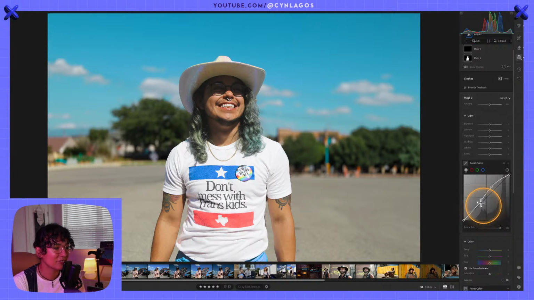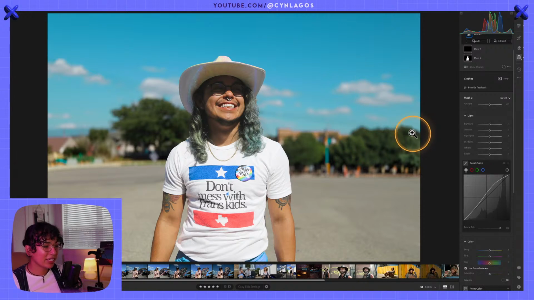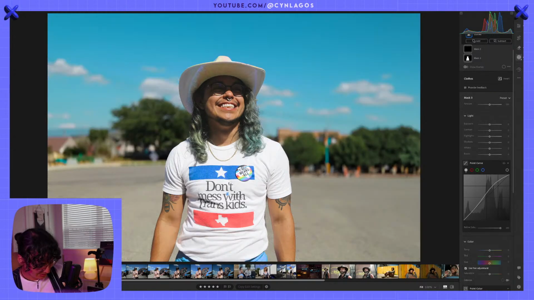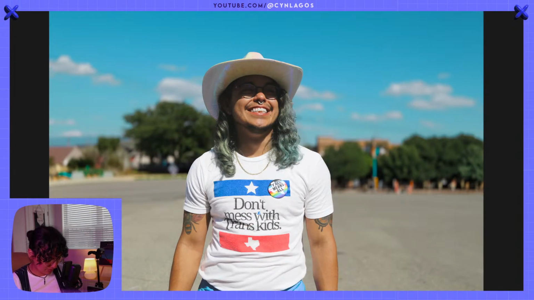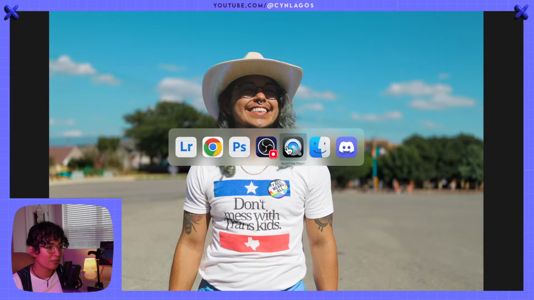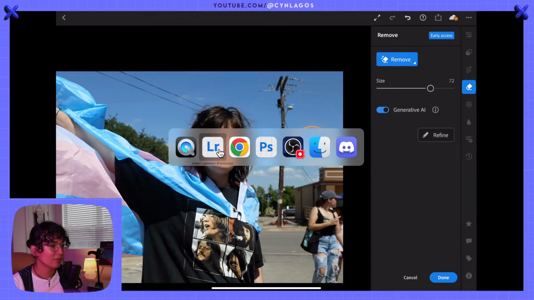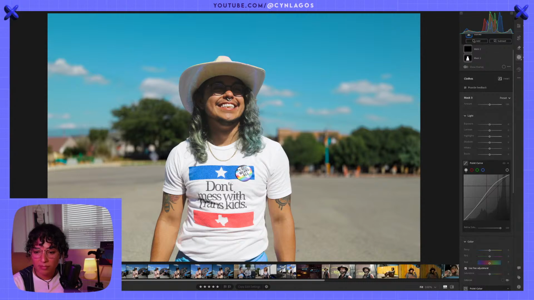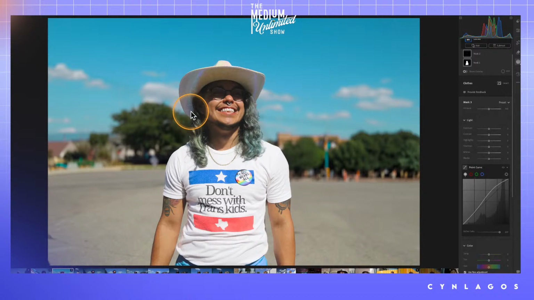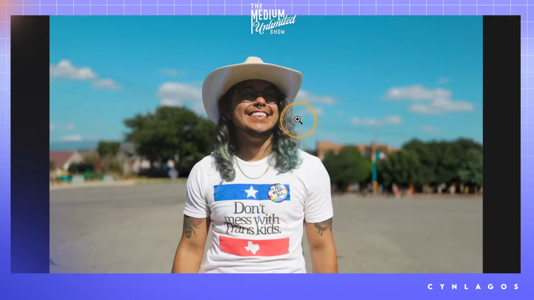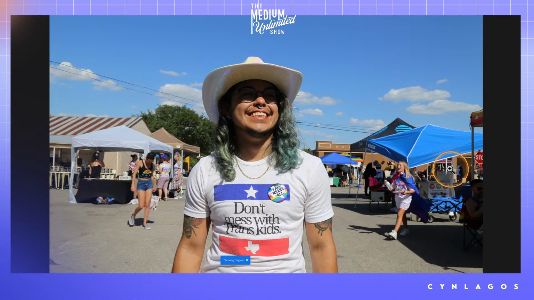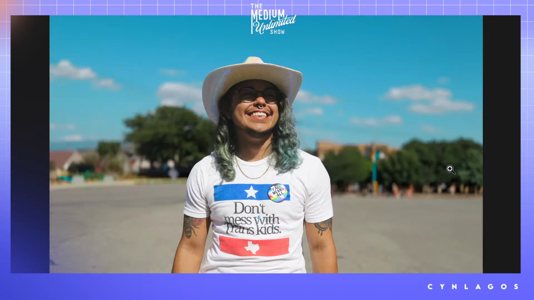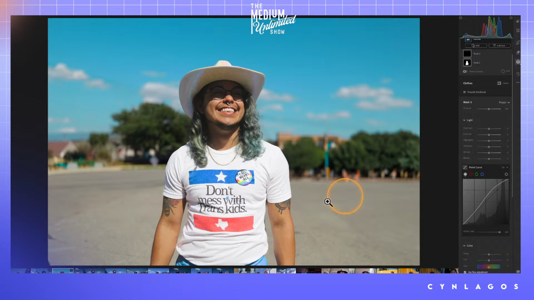Gotta love their shirt, right? Okay, I'm loving it. This is looking great. Look at this. Take a look at that. Let's go full frame here so you can see it. Before and after. So much better. Okay, so that was awesome and easy, right?